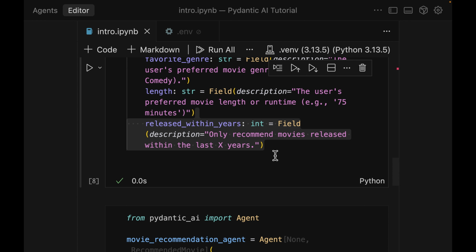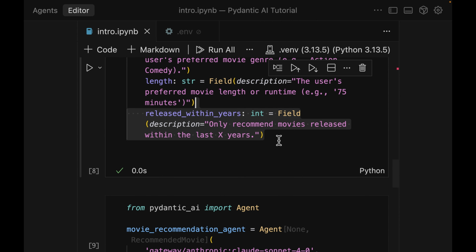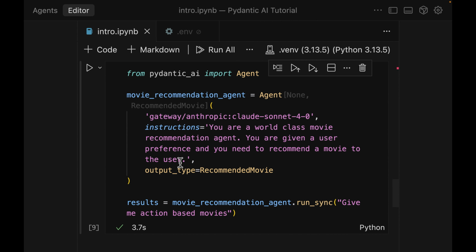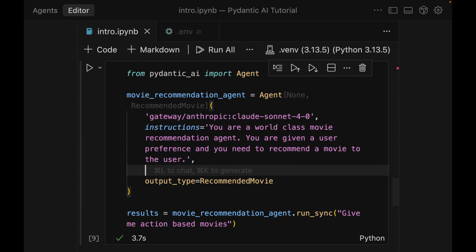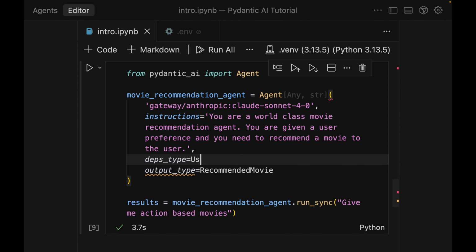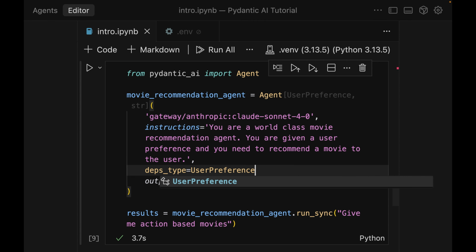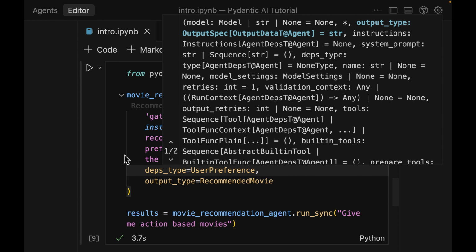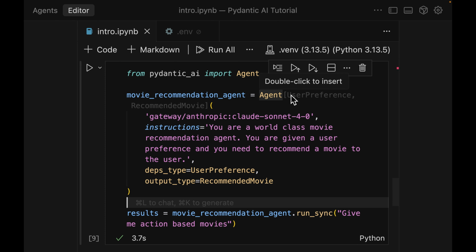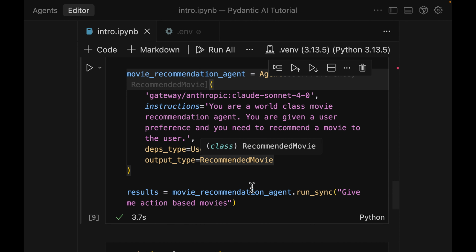Now, what is interesting is I can then come to my agent here. Let me just run that so I have that there. I can come to my agent here, and I can then say instead of input type, it's called depth type. And what depth type really means is it's like a dependencies type. Like, what is this agent dependent on? So if I call this user preference, there we go. We can see that this agent takes in a user preference and then outputs a recommended movie.